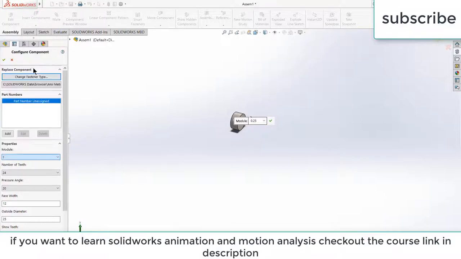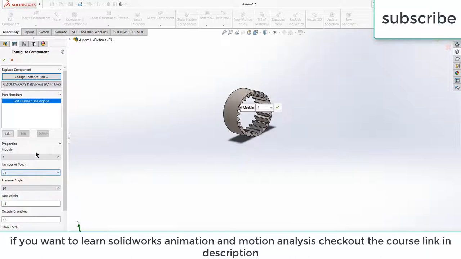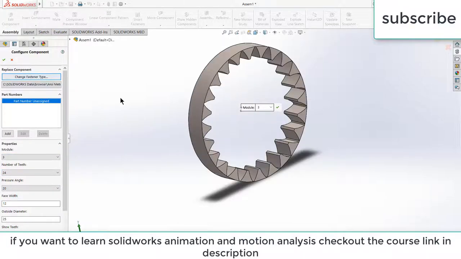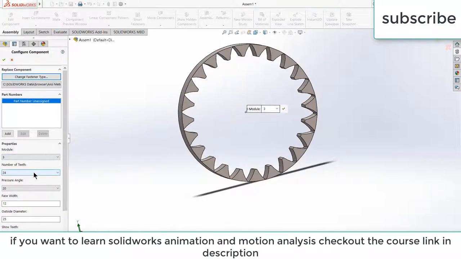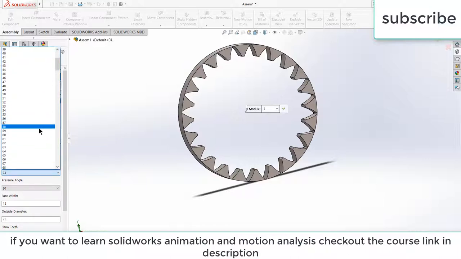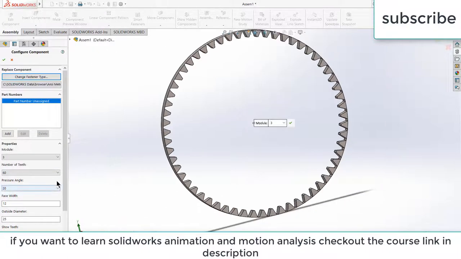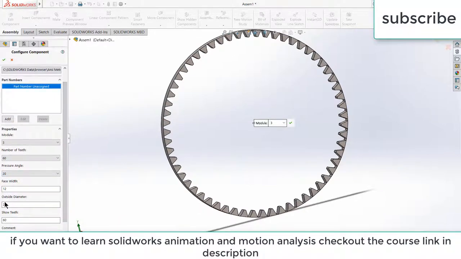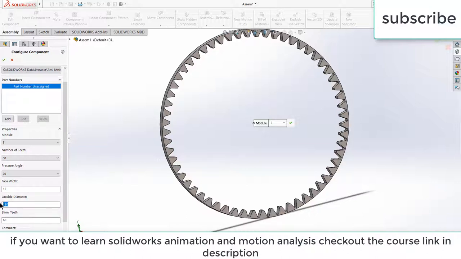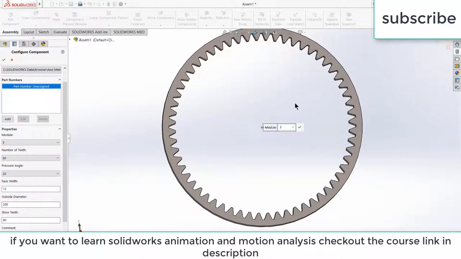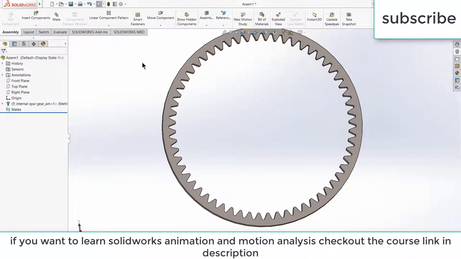So make the module 3, make it bigger, and the number of teeth is 60, and here the outside diameter is 190 or 200. Okay, so click OK. After that click on Close.